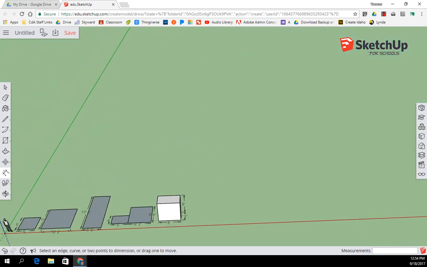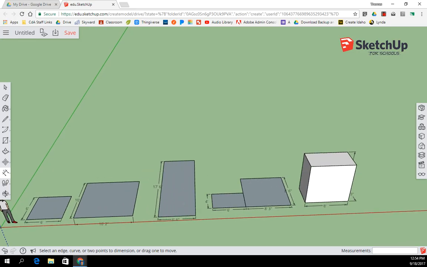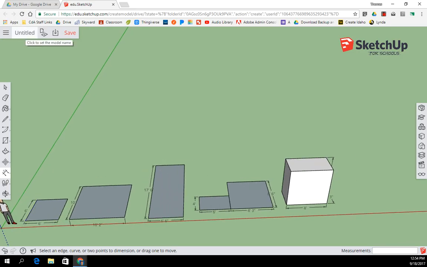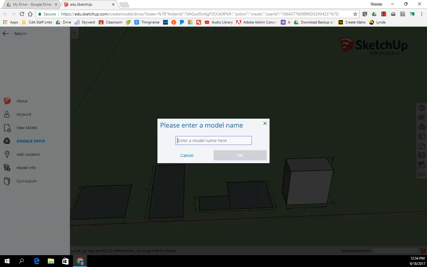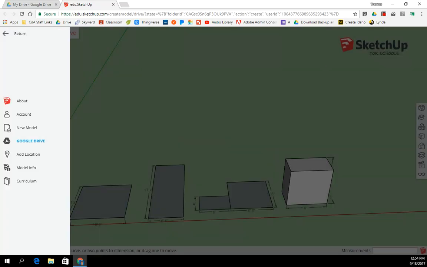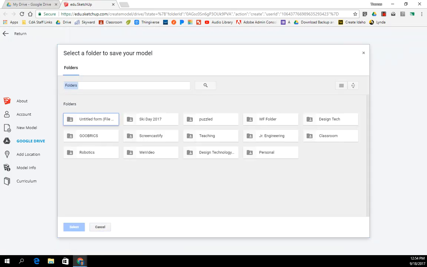So for this, in order to save it, you're going to click up here where it says Untitled, and you can name your model. Now, it might have you sync it to Drive. Go and follow any instructions there that allow you to do that. We're just going to title this one Boxes. Okay? And to get back to this, whenever you go to SketchUp, we're going to put it into Classroom here.